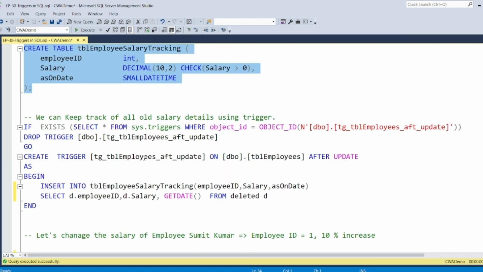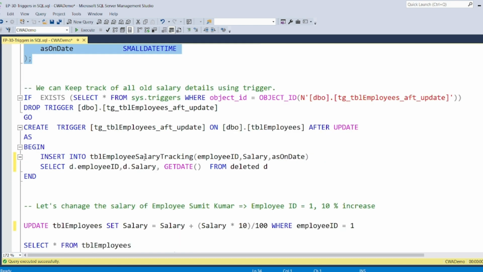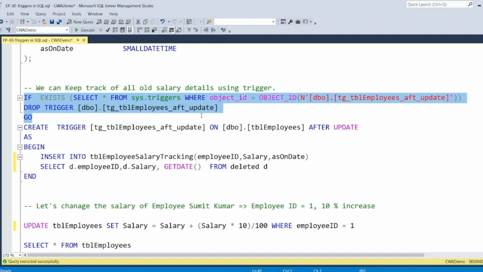Now here comes the creation of the trigger. This is a simple statement, and you have been seeing it in many of my earlier demos. It checks if this particular database object already exists. If it already exists, then drop it. It checks that in sys.triggers, where the object ID is TG, TBL employees after update. So this is the trigger name which I am going to create.